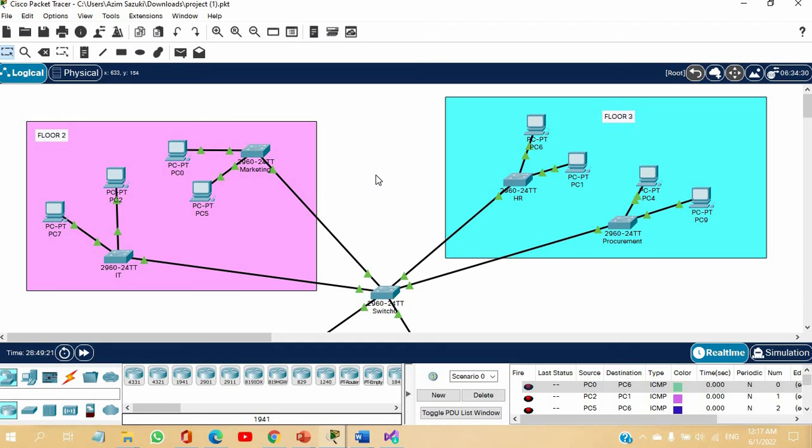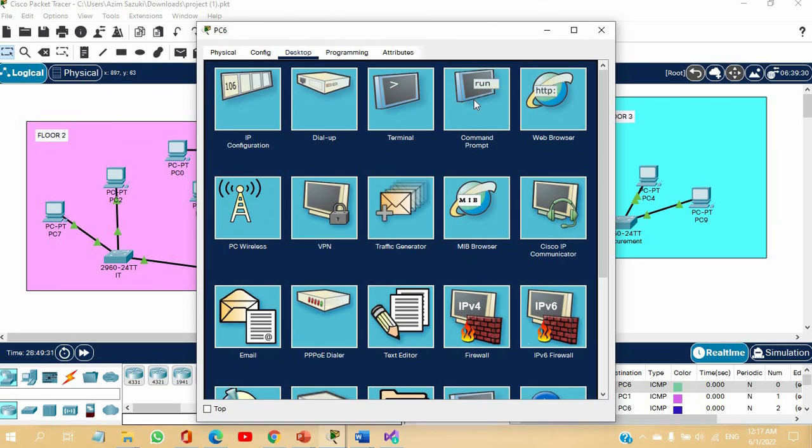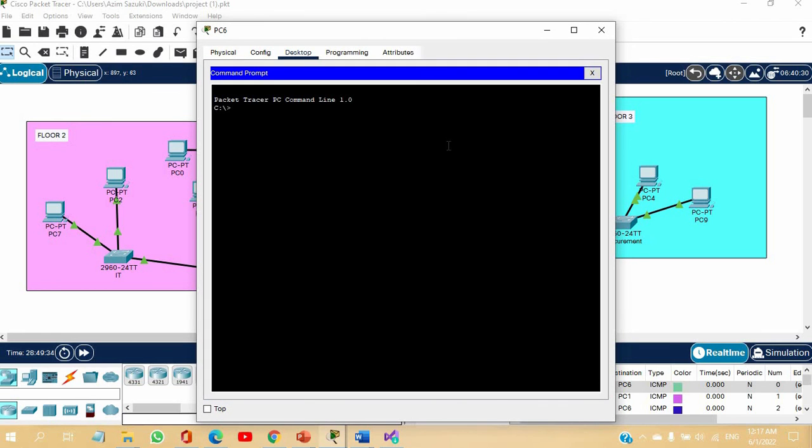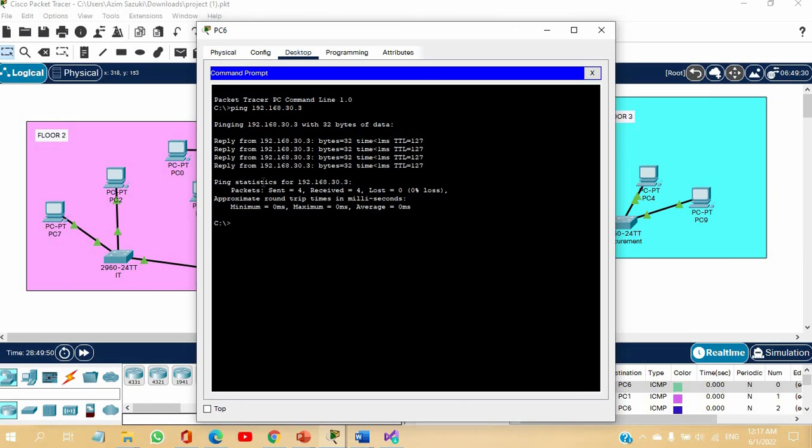So now I'm going to show an example showing that our network is actually working. We can do that by pinging from one PC to another. I choose PC 6 and go to the command prompt. In the command prompt, I use the command ping 192.168.30.3, which is pinging PC 2 on floor 2. If I click enter, it will show a reply, which means the connection is successful.